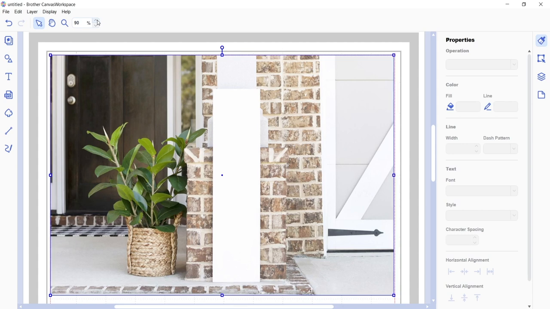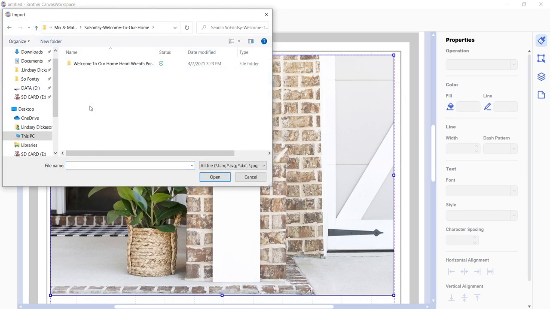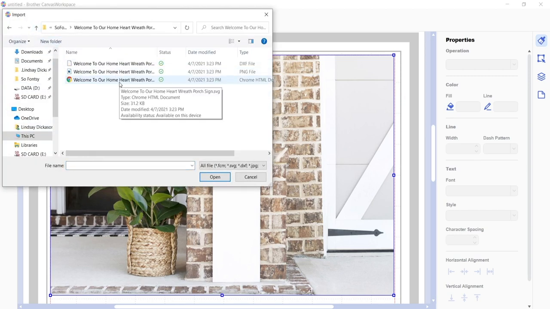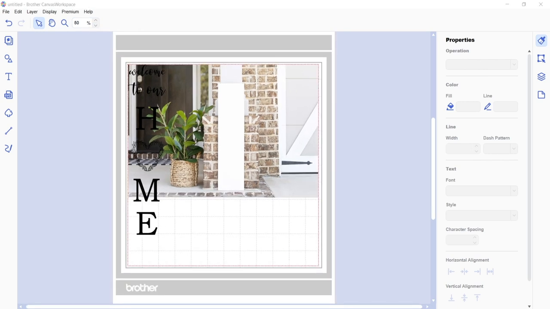And now you'll need your SVG to overlay on top of this mockup. So go back to that SVG icon in the left menu and locate the design file on your computer. I'm going to be using this Welcome to Your Home Heart Wreath SVG and open it into your workspace. And of course, I'm going to need to make some edits to it.